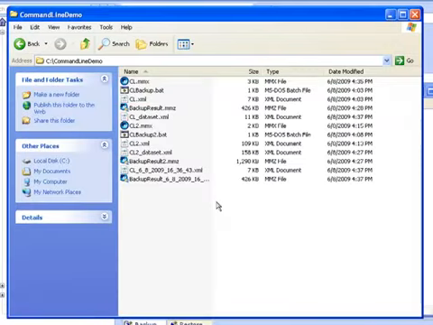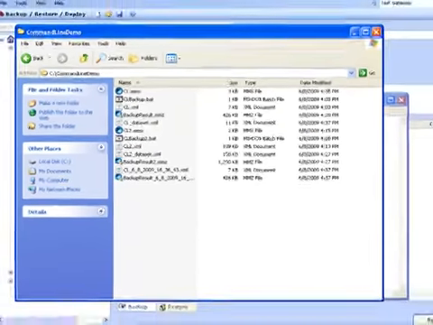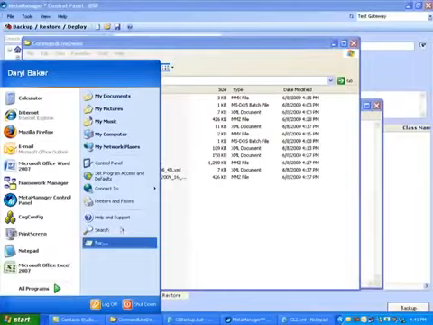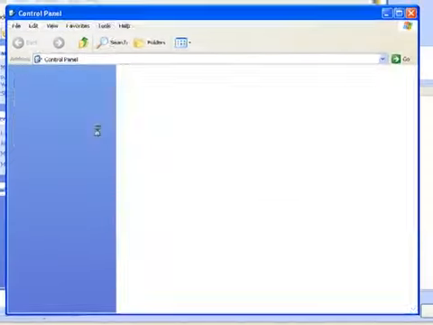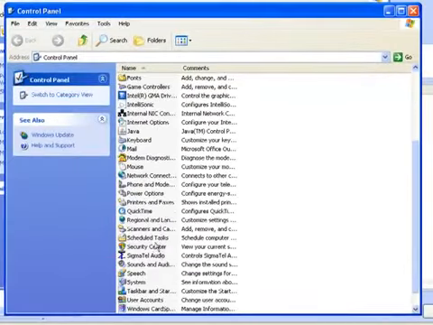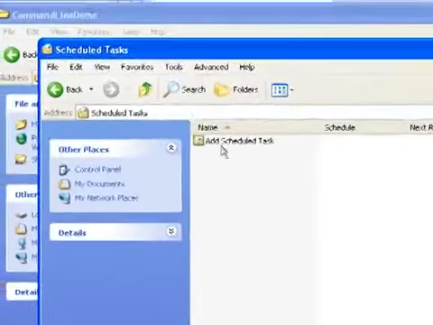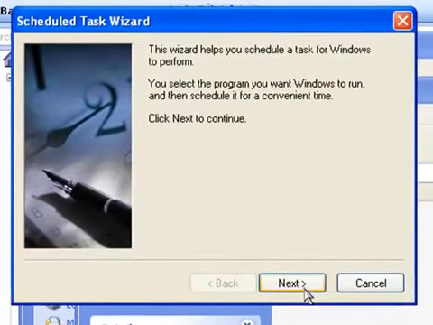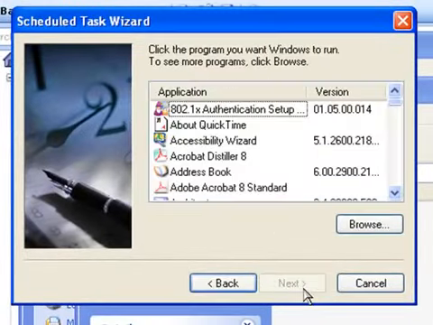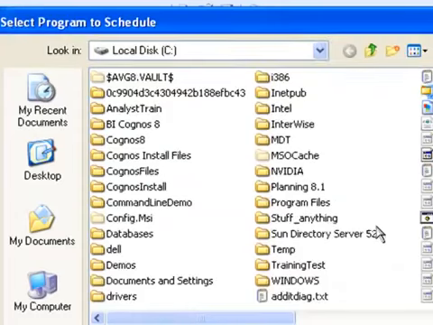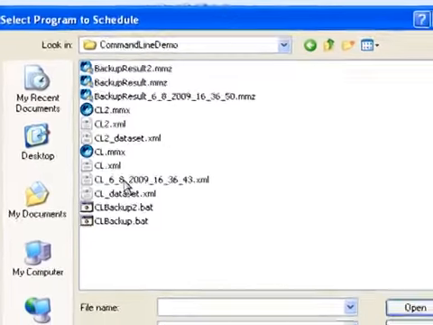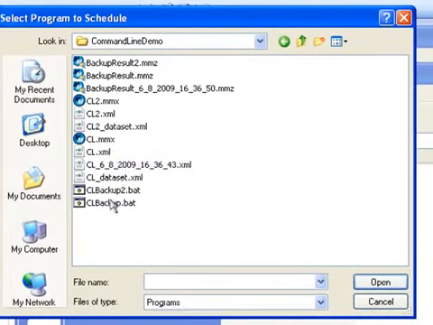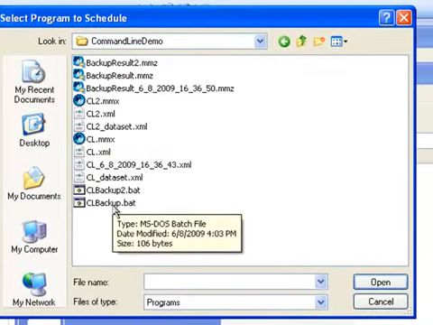Now that we've showed you how to use the command line and a couple of tips and tricks within the command line, we'll go ahead and schedule a task with this batch file. So we'll go to Control Panel, Scheduled Tasks, and then we'll click on the Add Scheduled, go Next, and then we'll browse for the batch file that we want. So we'll go into our command line demo, and then we'll go ahead and use the CL backup.bat file.